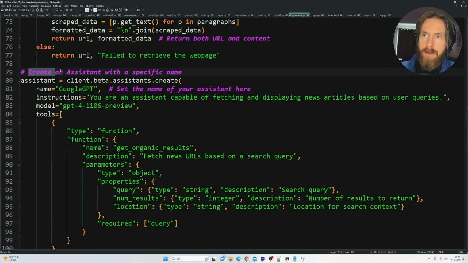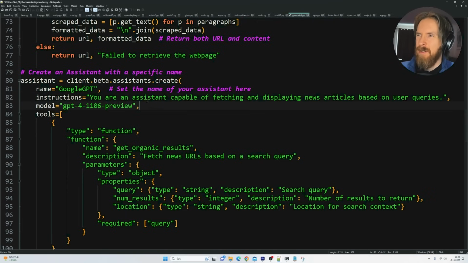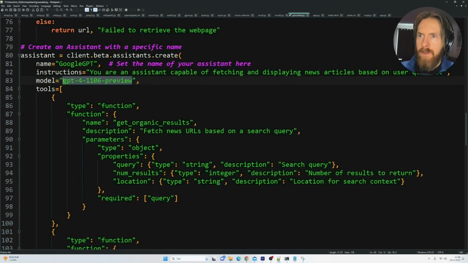And here is where we create an assistant with a specific name. This is the client beta assistants create. So this is the API from OpenAI. We have called it GoogleGPT. You're an assistant capable of fetching and displaying news articles based on user queries. I don't know about that instruction; I just kept it as is. I'm not going to change that. And we have the new GPT-4 128K Turbo.